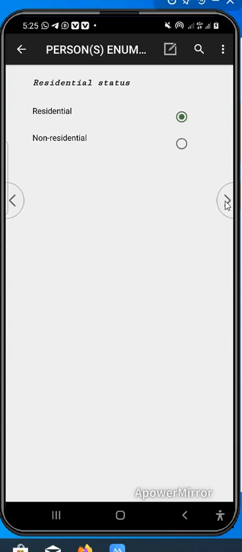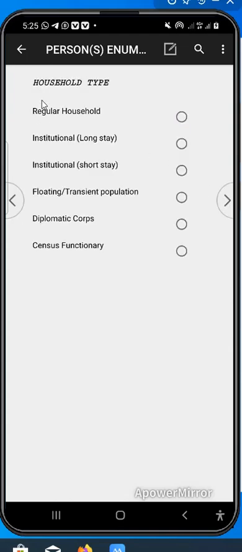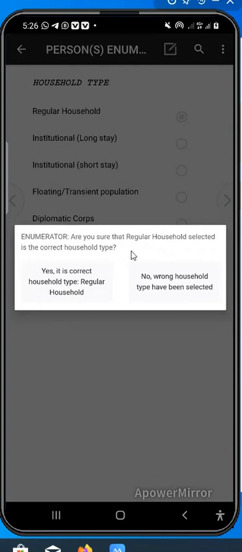The building, of course, is residential. Then what kind of household? The type of household is this? Regular household. It's still asking for us to affirm, is it really that the selected household is regular household? Yes, it's the correct type of household that we select, which is a regular household.